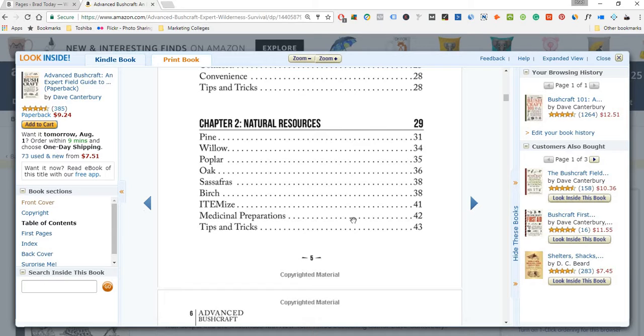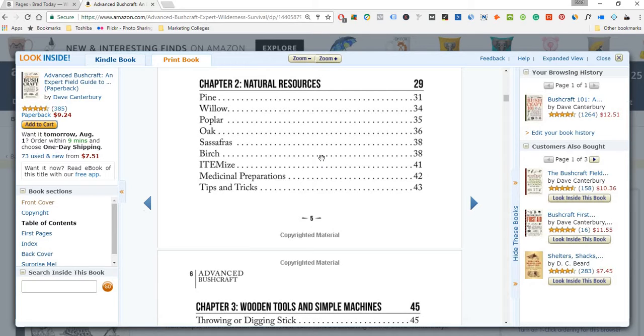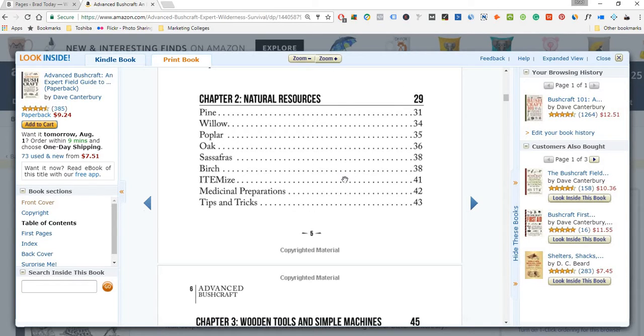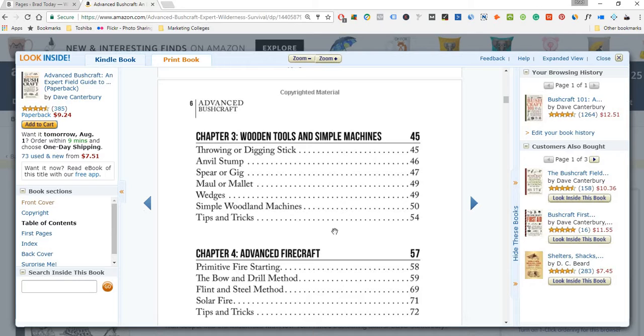You can write a blog on the medicinal preparations of plants in North America. You can write different tips and tricks, right? So right there immediately you have a series of blog posts you can write. And once again, you know these things are popular because this is a best-selling book, meaning that people have voted with their dollars, right? They've purchased this book because they're very interested in the information within it, which means that pretty much anything within the table of contents is almost guaranteed to be popular. It's pretty much guaranteed that people want to read about it.